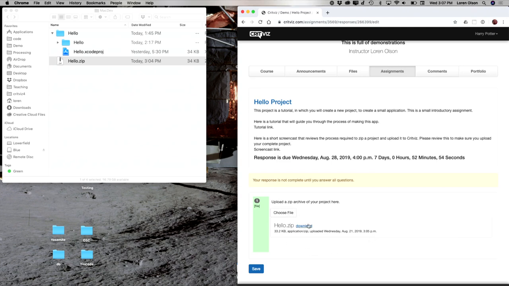Okay, my file has completed. I see all the information about it and I can click save and I'm complete with this assignment. That's the process for getting your Xcode project turned in using Critviz.